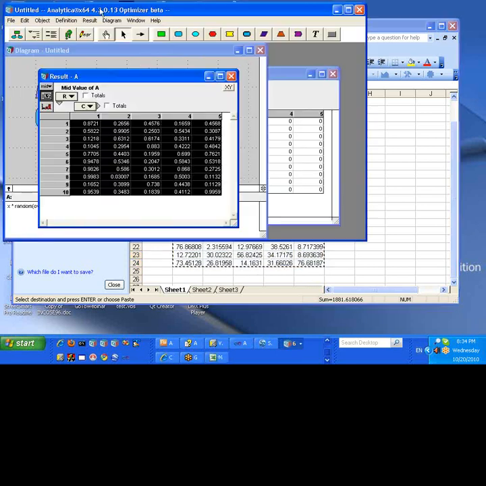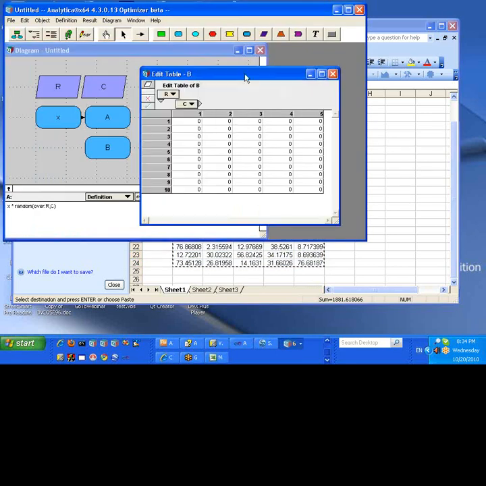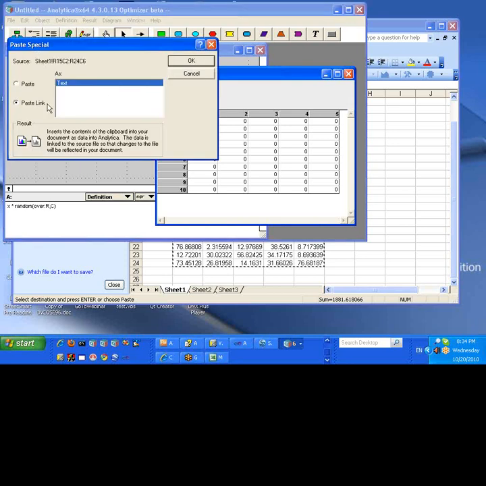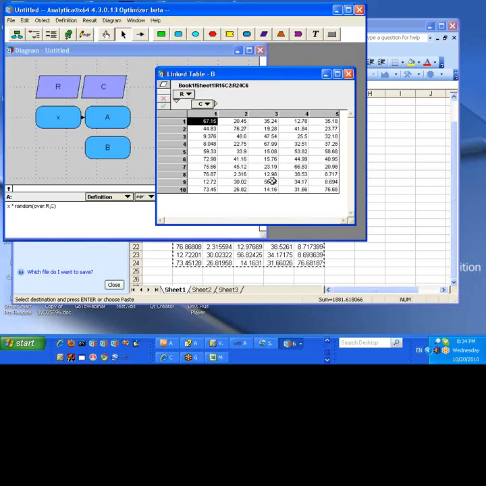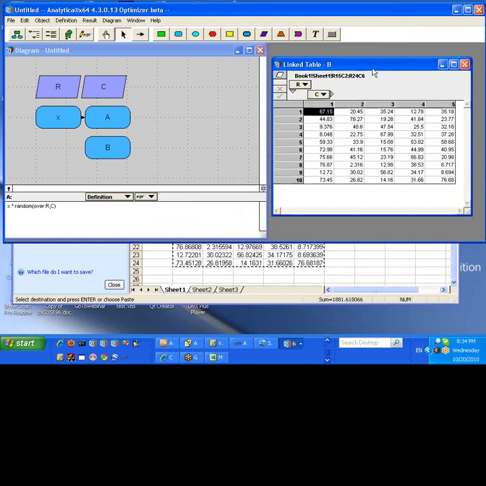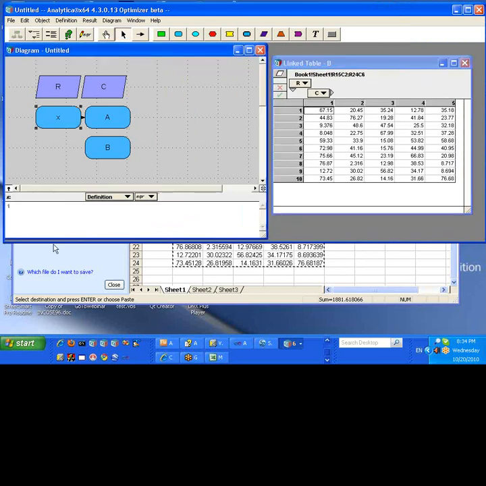We're going to go back to Analytica. We're going to go into our edit table for B, and we're going to go paste special in Analytica, paste link. Okay. So what we have now is we have the values coming in from Excel. Now it's hard to see everything on the screen all at once, but what I'm going to do here is I'm going to go over and I'm going to change X, which is the input to everything, right? I do that. And what happened there, you notice that B updated.